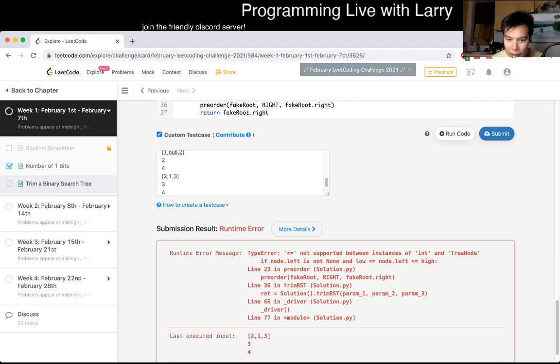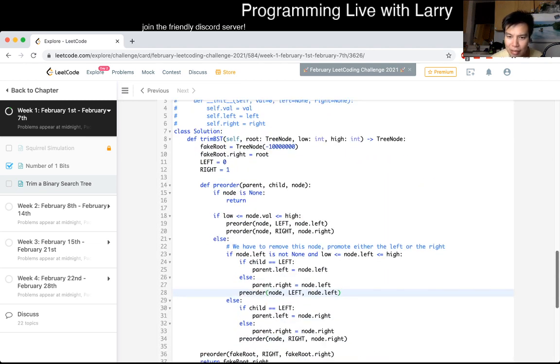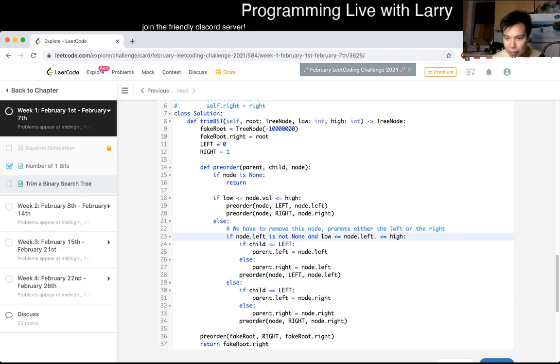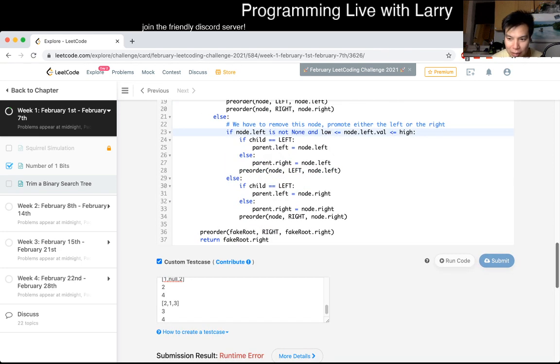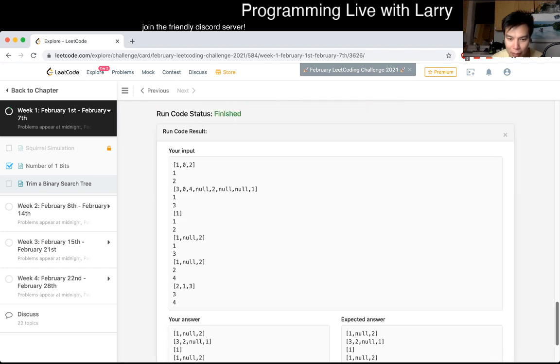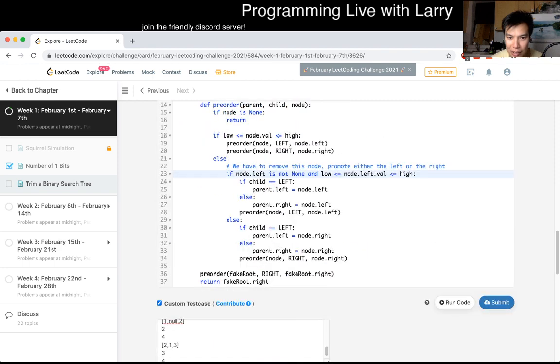Int and tree node. Why is this int and tree node? So all these are ints and node dot left. Oh, I just have... wow, this never got a... that's surprising. That actually turned out to be just a typo, but also one that somehow never got caught here. Okay, let's give it a submit again.